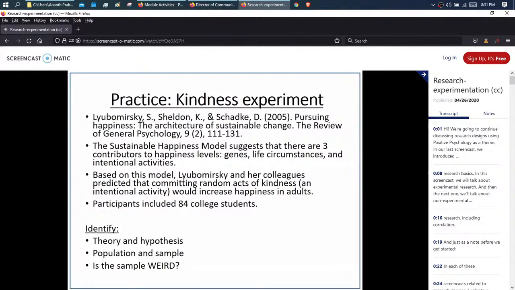So, yes, this is a weird sample. College students are one segment of the larger adult population, but most people don't go to college, right? And most people aren't within a narrow range of ages. Adulthood is much broader. So it's important to keep in mind that there could be limitations preventing extending these results to all parts of the adult population.